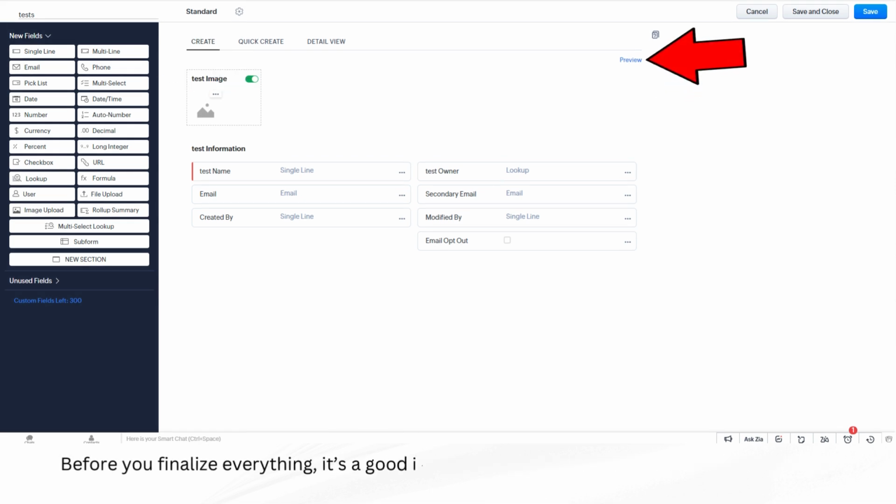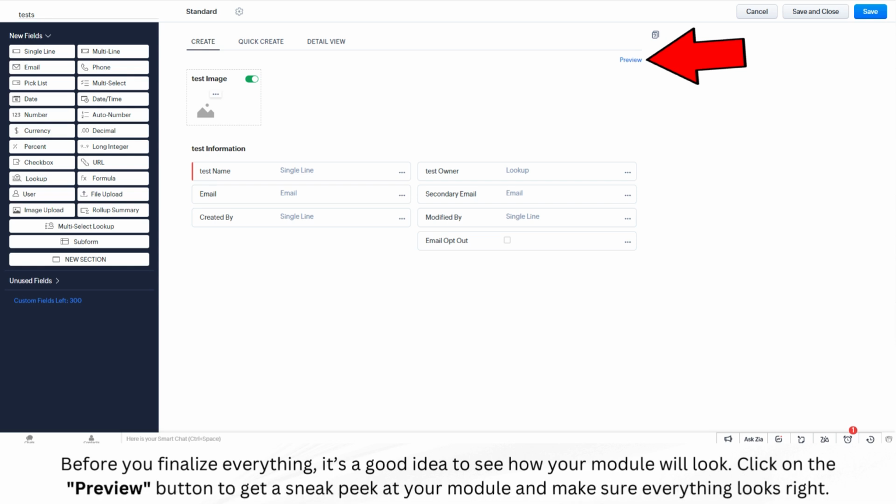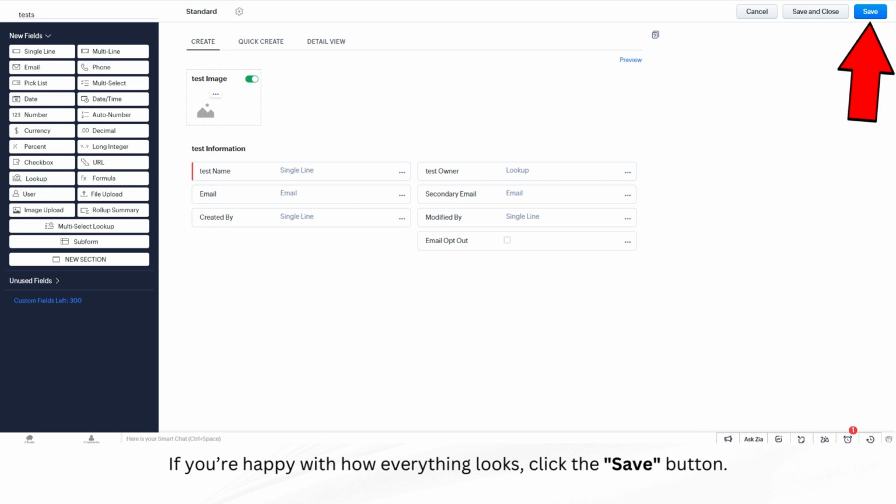Before you finalize everything, it's a good idea to see how your module will look. Click on the Preview button to get a sneak peek at your module and make sure everything looks right. If you're happy with how everything looks, click the Save button.